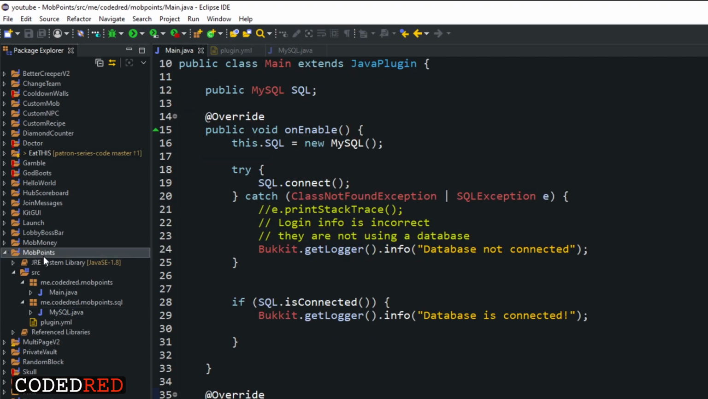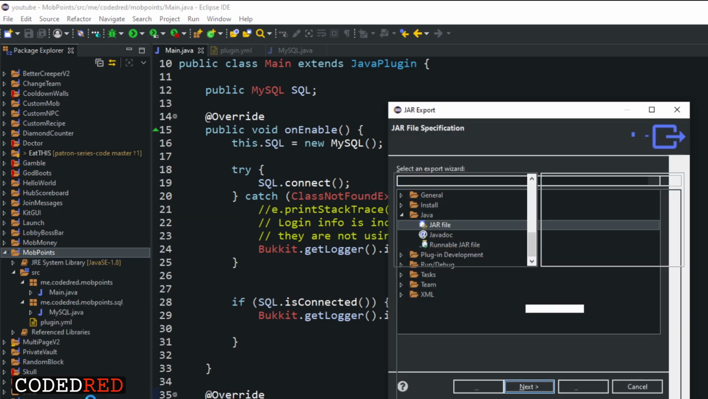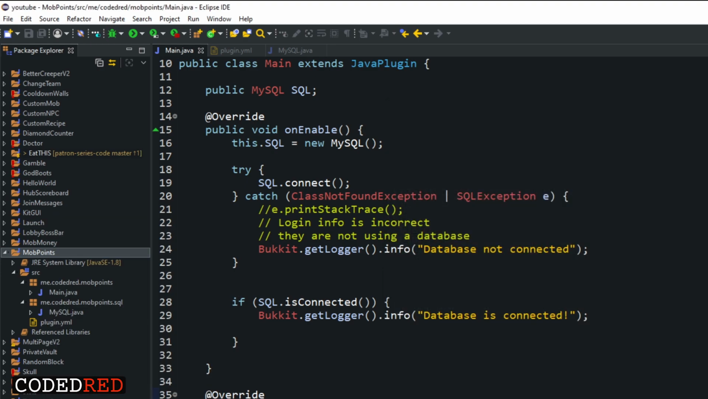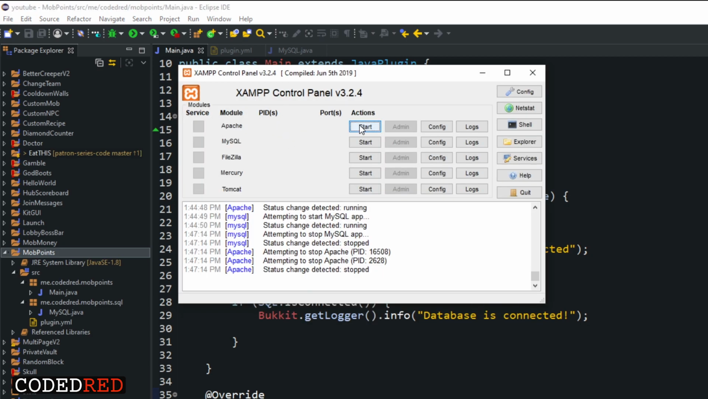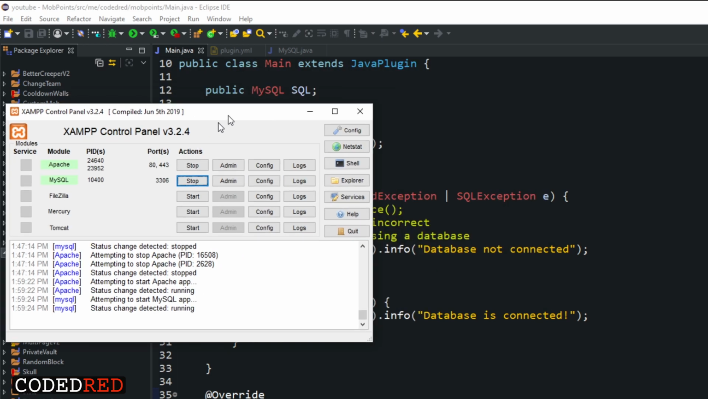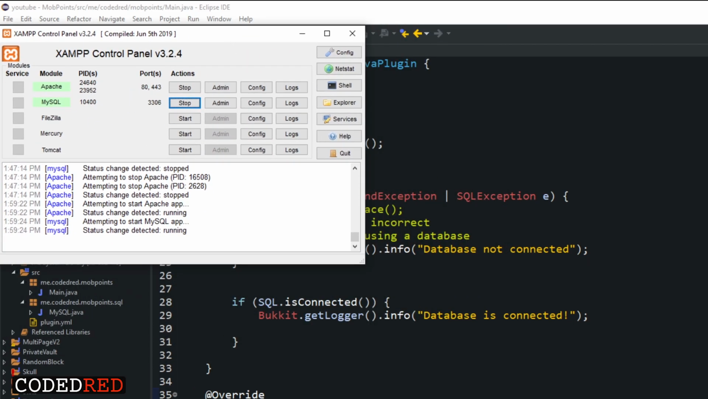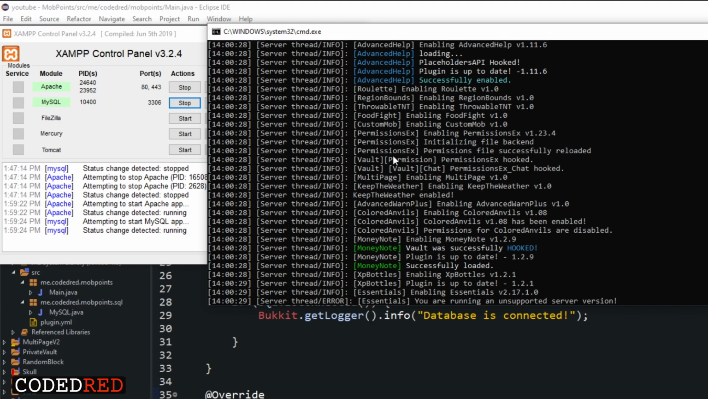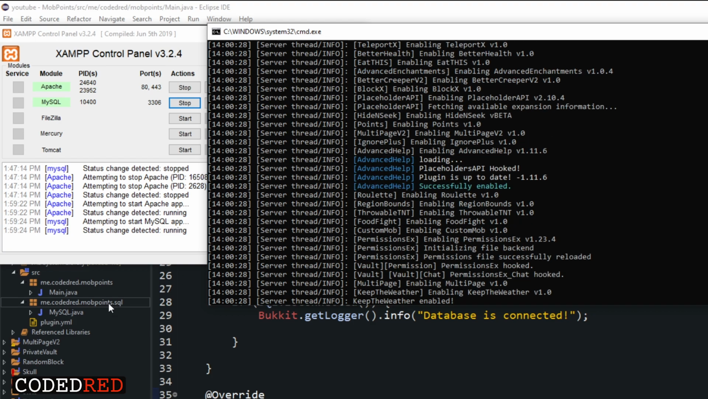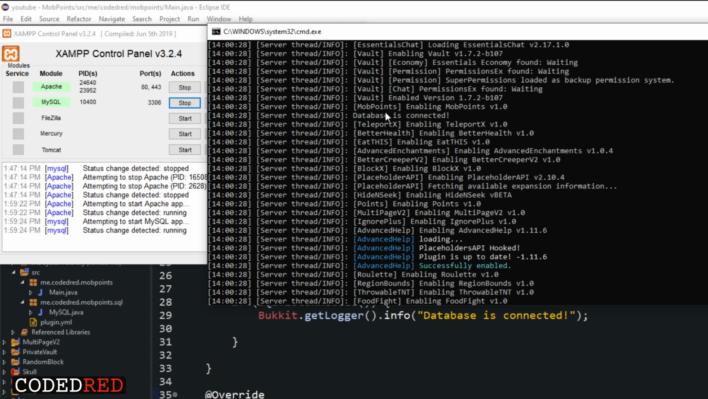Awesome. I'm going to export this to my server. And then I'm going to load up my Apache, my MySQL, and then I'm going to load up my server, and we'll see how this works. All right, so with my Apache and MySQL enabled, if I go into my console and I look for, what is it again? Mob points. If I look for mob points, there we go. Enabling mob points version 1.0, and right under it, you can see database is connected. We connected to our database.